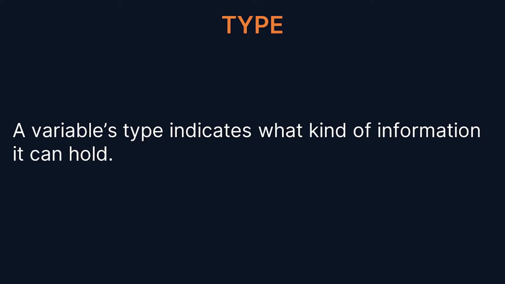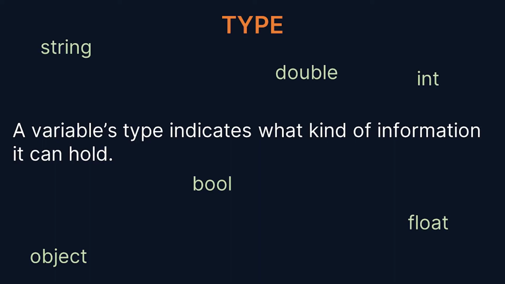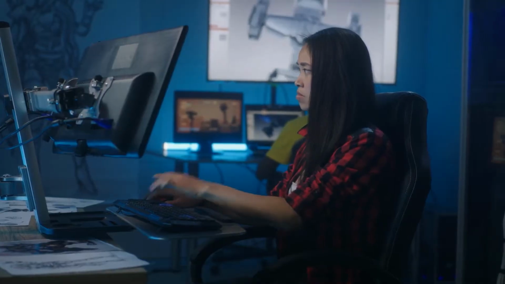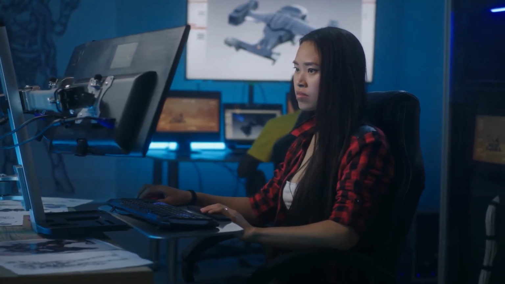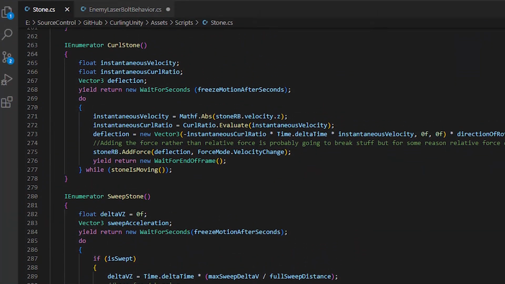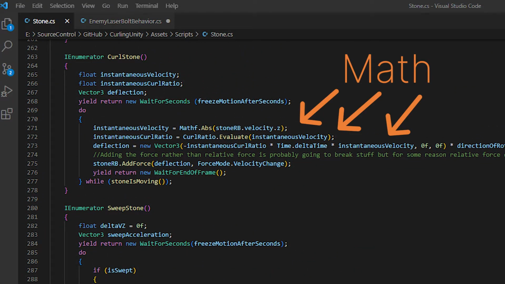I mentioned that to declare a variable, you have to specify its type. A variable's type is what kind of value the variable is intended to hold. Most programming languages, including C#, support a variety of basic variable types that correspond to the different kinds of information we frequently work with. Let's go over some of the most common simple variable types you will work with in game development. Game code often uses numbers and involves math, so there are numeric variable types to hold number values.